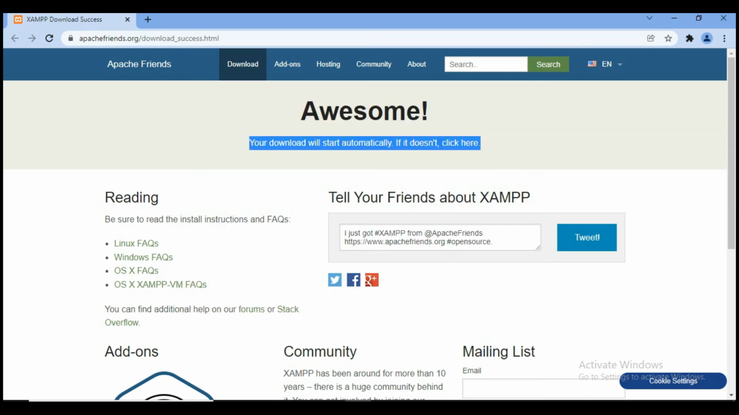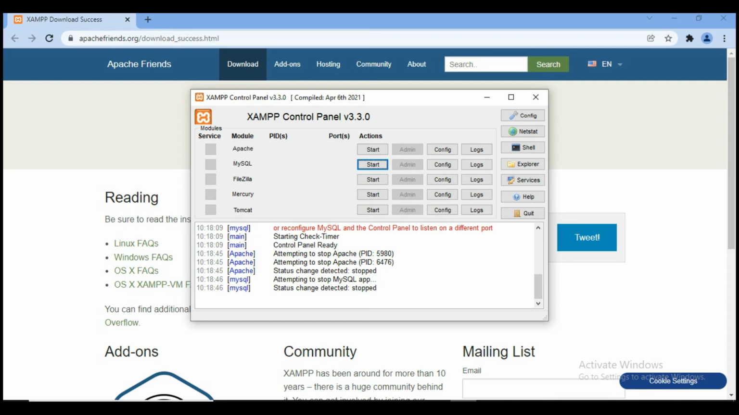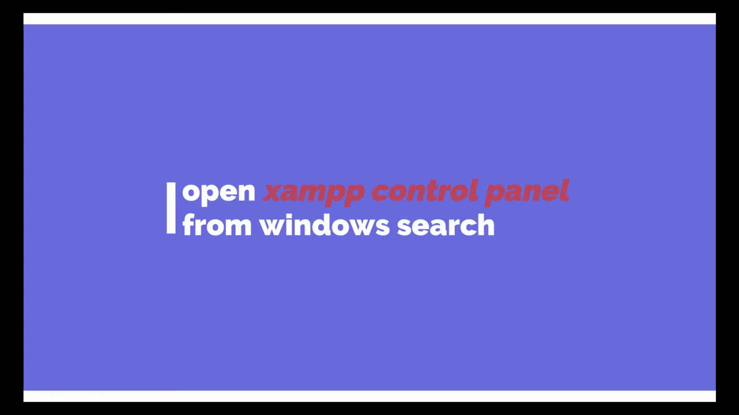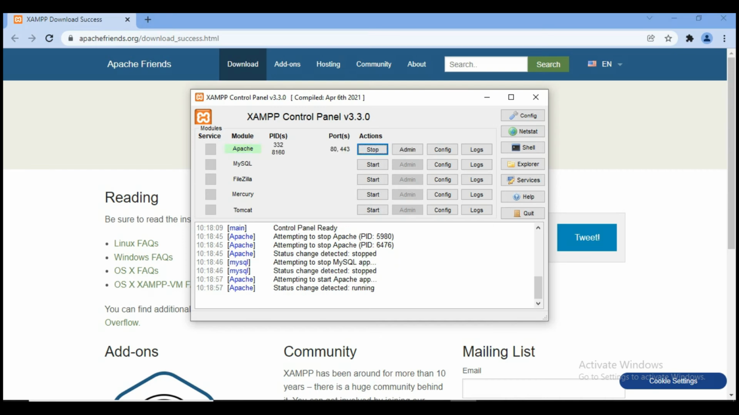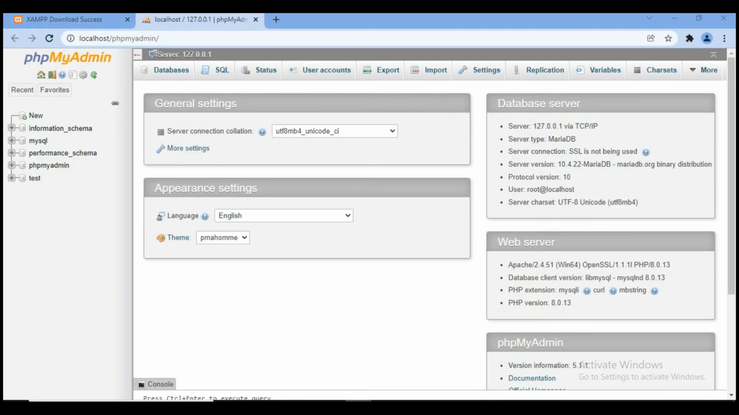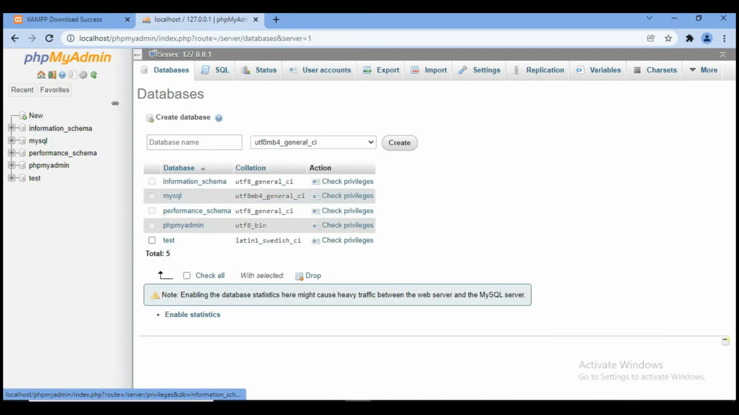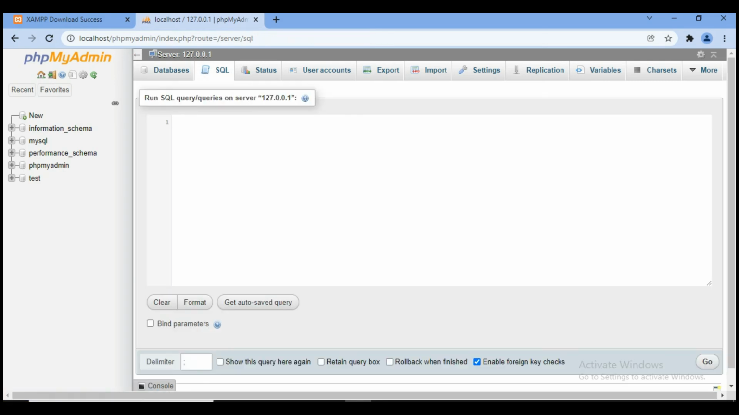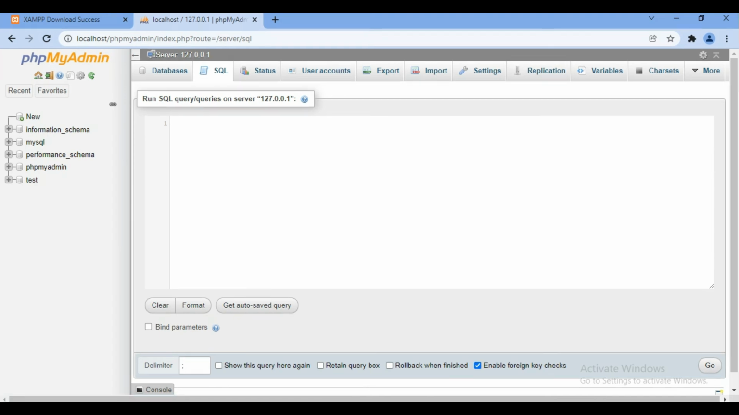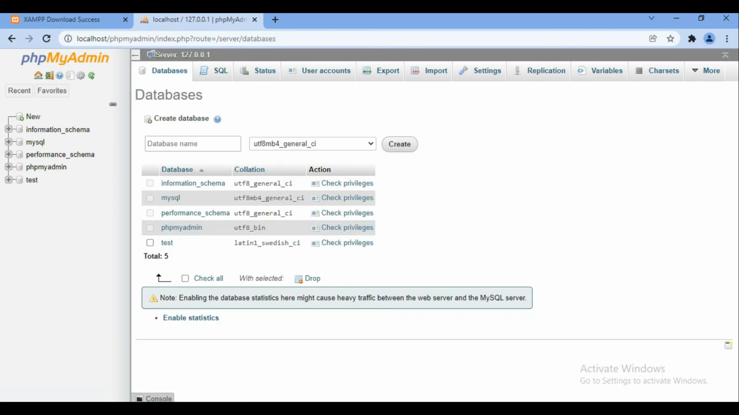After XAMPP is installed, we open the XAMPP control panel. Then we start Apache first, and then we click on MySQL start. After both have been started, we go to the admin. It will open phpMyAdmin where you can create databases, and you can use these options to create your database with MySQL. So after successfully connecting, you can easily use MySQL and create databases.